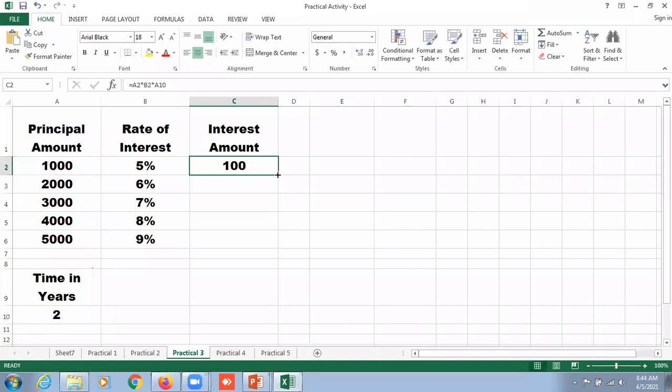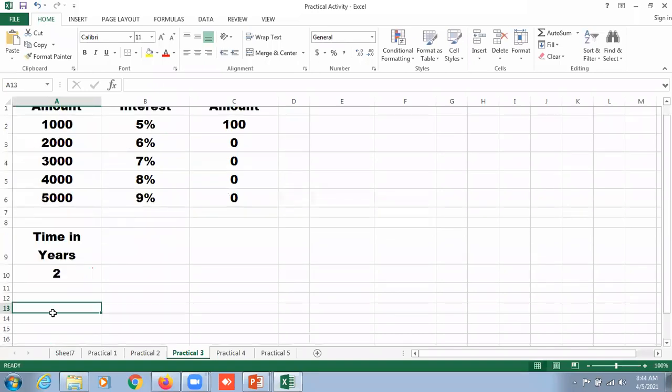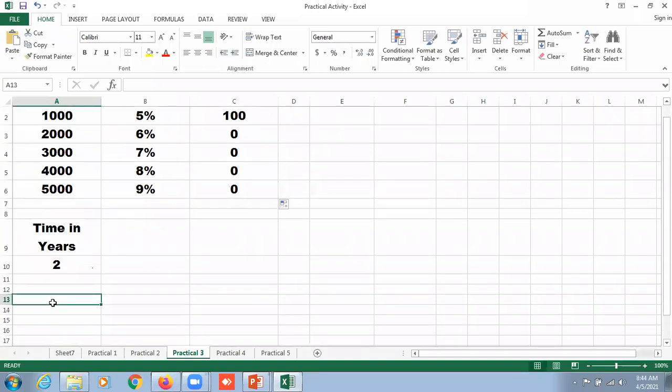But what happened here, when we drag it towards downward, they talk about A11. This cell is A11 and nothing is mentioned here. Okay, after that, next A12 is this, nothing is mentioned here. A13 is this, nothing is mentioned here. A14 is this, nothing is mentioned here.